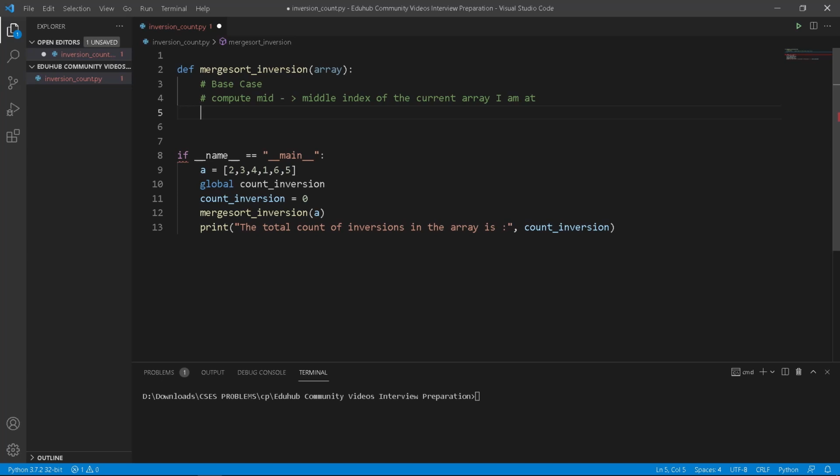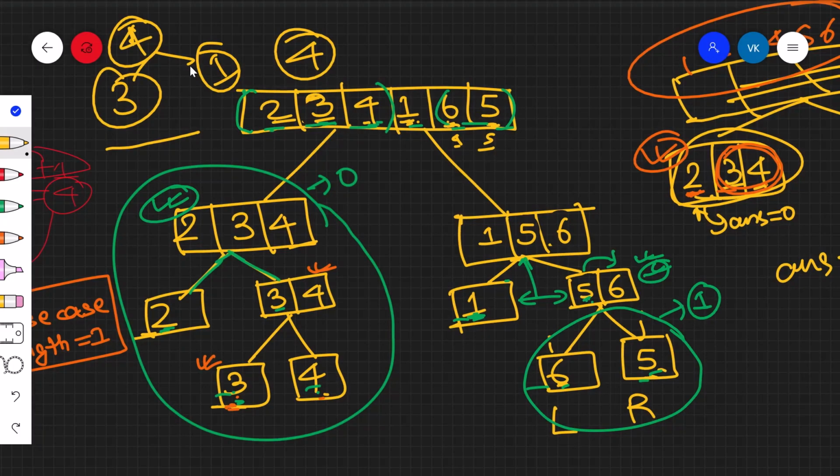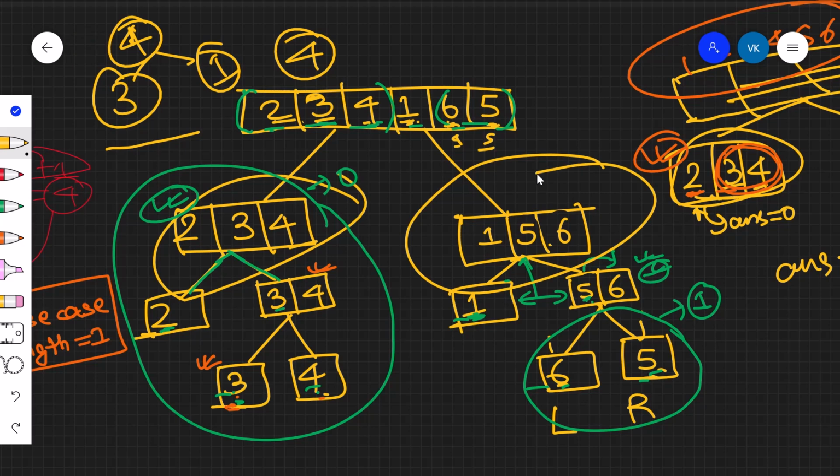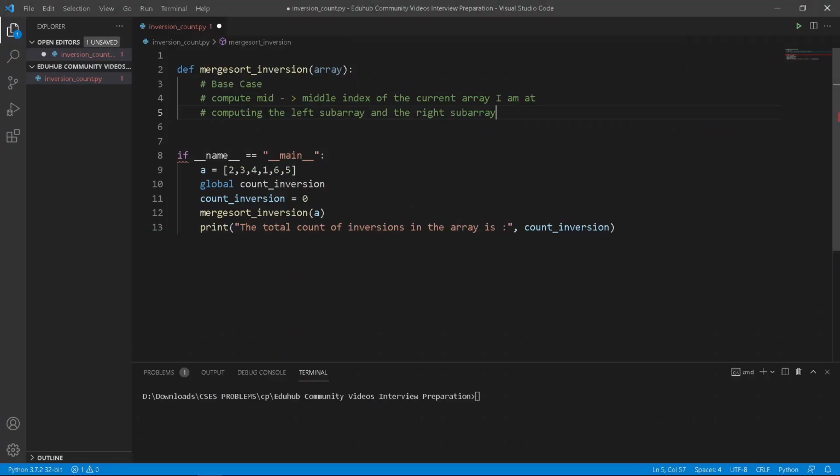Then I'm going to be computing the left sub array and the right sub array. And what is that? Let's see. So the left sub array is as simple as this part, and the right sub array is as simple as that part. And recursively, at the end of the day, this is the left part, right part, left part, right part, and so on, right? So we are going to be computing the left subarray and the right subarray, and I hope that makes sense.